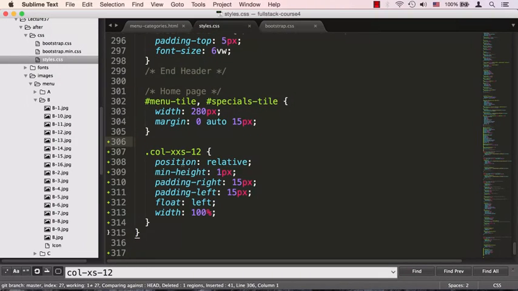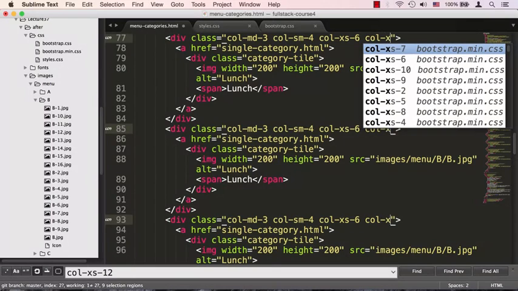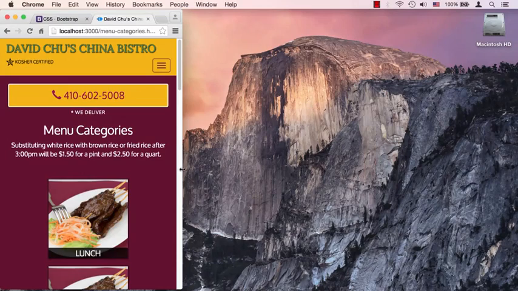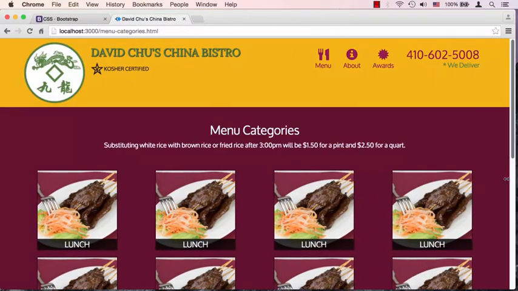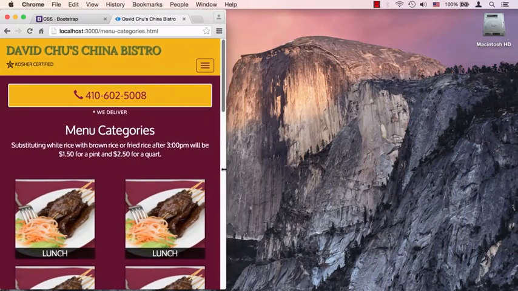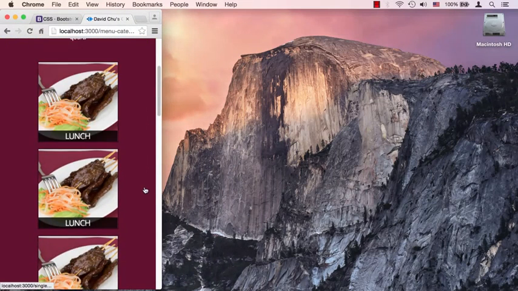So now that we defined our column-xxs-12, we could save that and go to menu-categories.html and then define on every single one of those elements column-xxs-12, and save that. And when we go back to our browser, let's see if that's working. So now we're at 4, it goes to 3, goes to 2, and right around the smaller part here, the super small, it should jump to 1. And so it does. It actually is working.